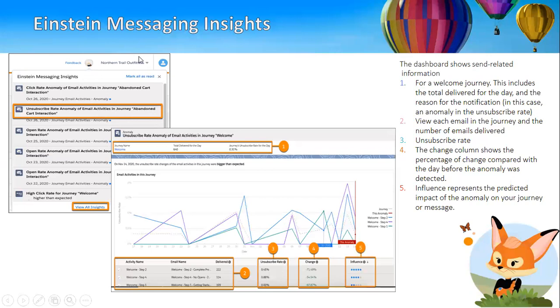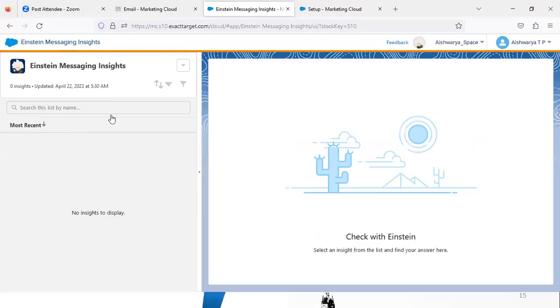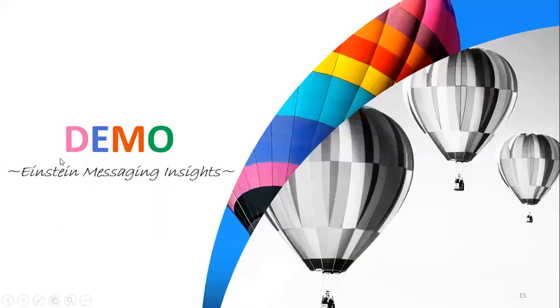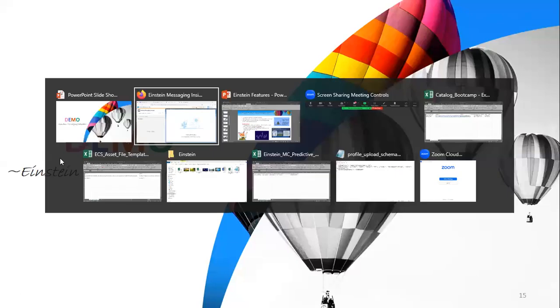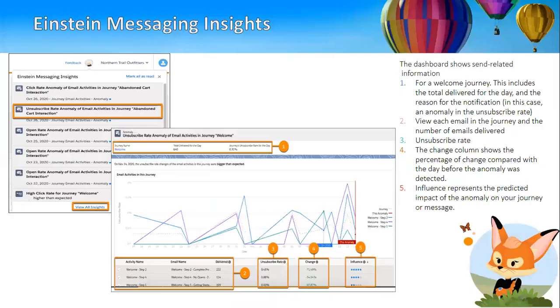This is an image grabbed from online. Here we have things like unsubscribe rate anomaly, click rate anomaly, open rate anomaly, all these things, generated for different emails or different journeys. Based on that, you can select under the filter section whichever is needed for your purpose. If I click on the particular one which I need, that will be opened up here.